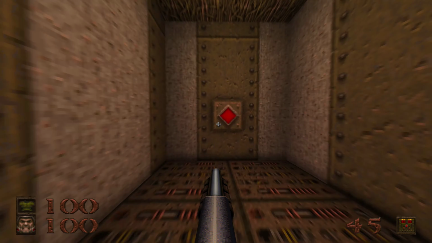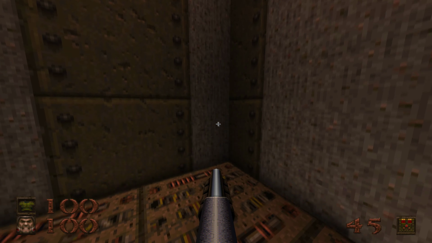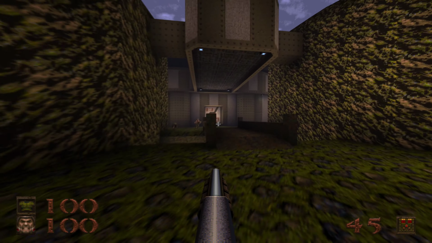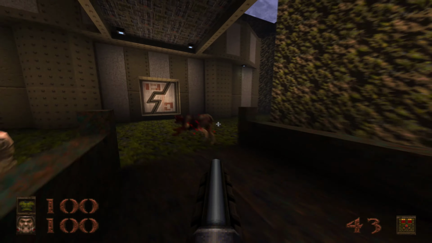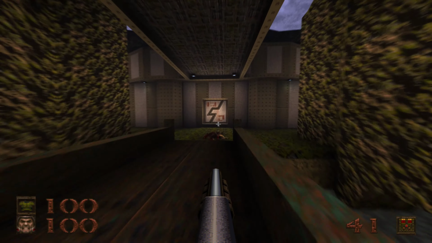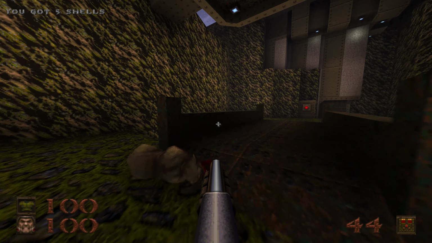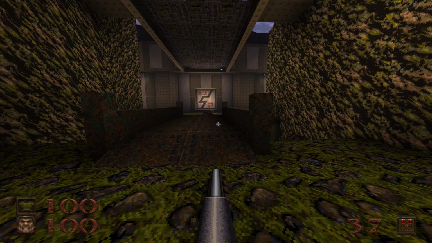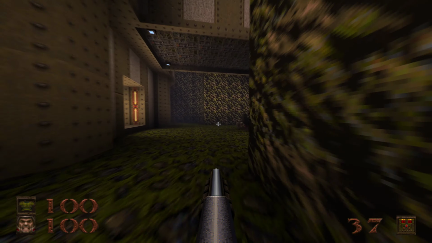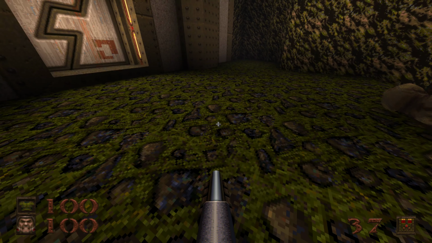Let's move forward a bit, see if we can get to an outside area. You'll see the ambient occlusion around there as well. Here we go. So you can see there's some, I think, real-time lighting coming from the muzzle flash there, which again you could argue takes away from the look of Quake.